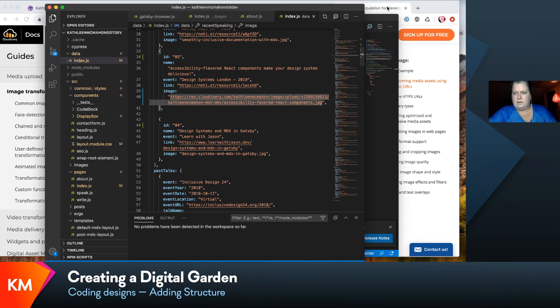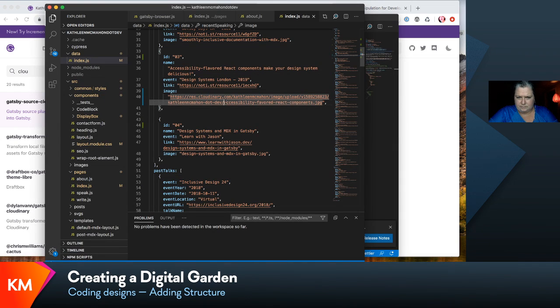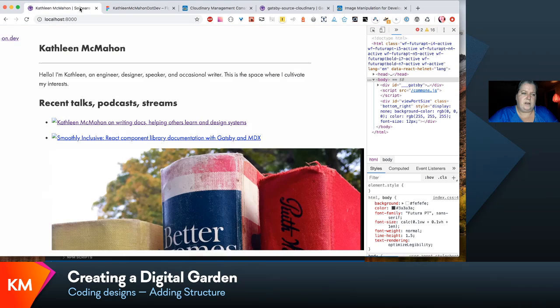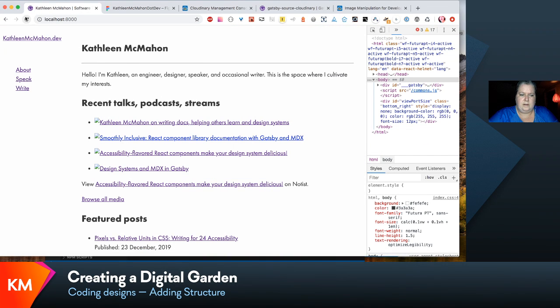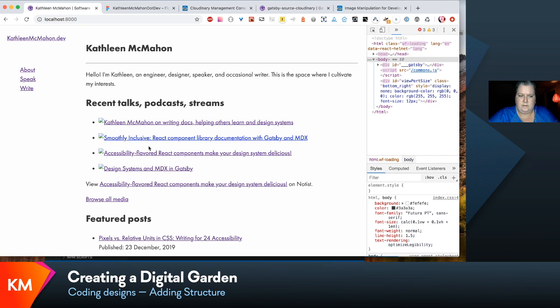Come on, brain, come back to me. f_auto, q_auto. Okay. f_auto, comma, q_auto, spelling, slash. Does it work? Does it break? Broke. Yep, it broke. That's fine.